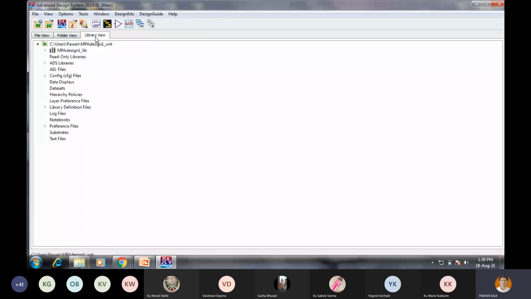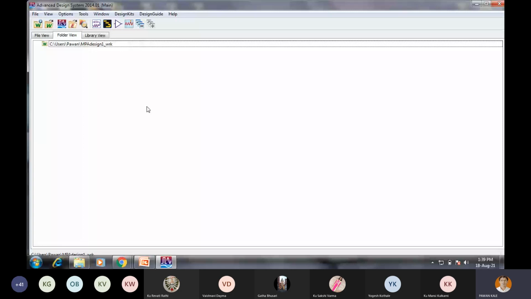Okay, so now let me show how to create the design. As I said, these three icons are useful. This is the schematic window, this is the layout window, and this is for symbol creation. Okay, so we are going into the schematic window. Now let me click over the schematic window here.